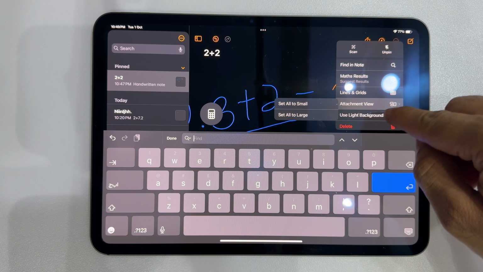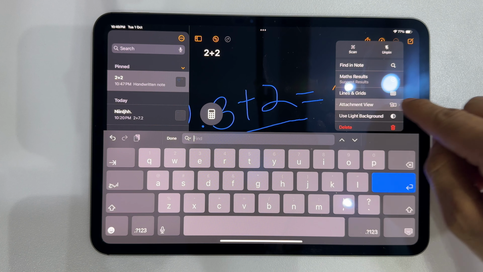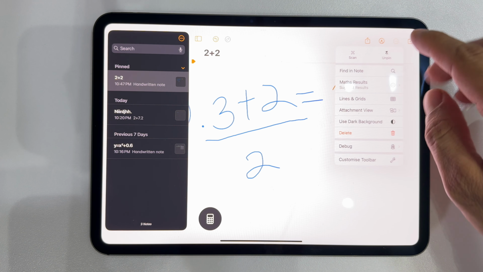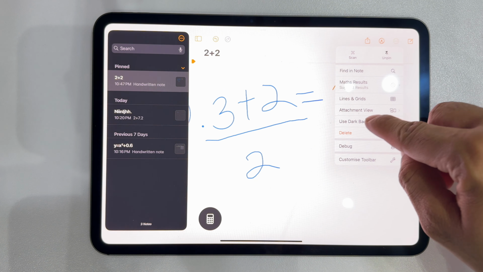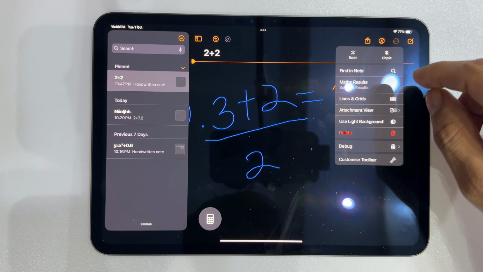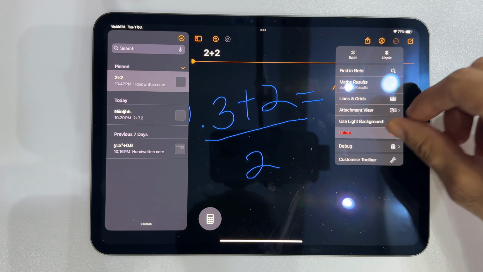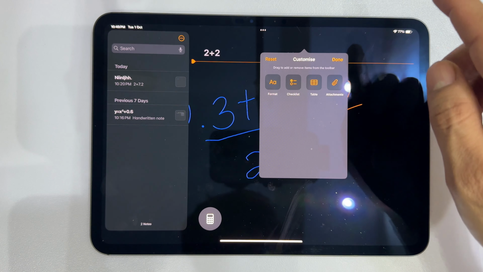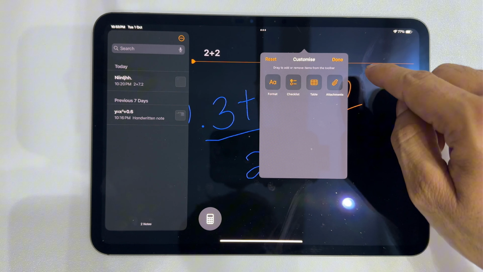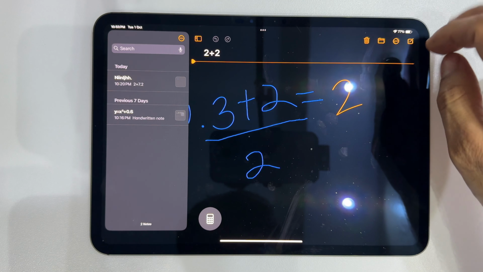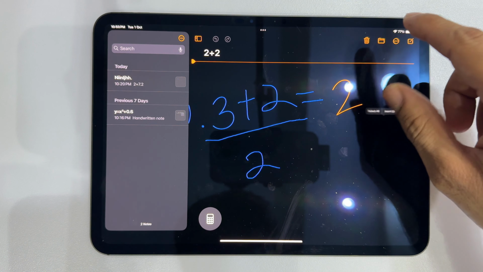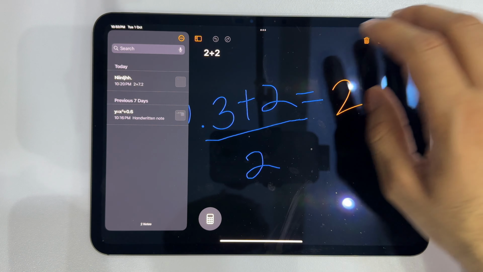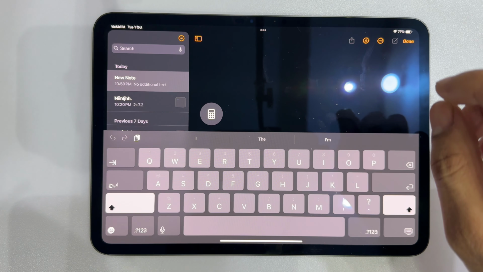Then we have use backlight, use slide background. If I click on this, it turns everything to a white background. Coming back to the dark one, which I prefer using. And the other options, like I can delete this page, I can delete the custom toolbar. We get format, checklist, tables, attachments. And what else do we have here? Let's delete this note as well. I'm going to press a new one.